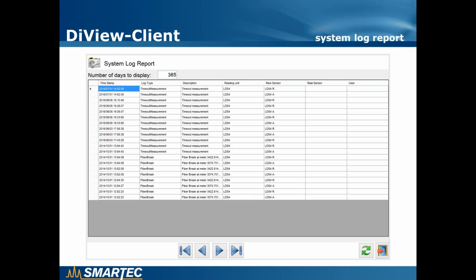In this slide, there is the system log report, and it contains all the logs referring to the status of the monitoring system, showing, for example, events such as the timeout of a sensor or a fiber break. So whenever there is a problem on the monitoring system, a new row is visualized on this report.